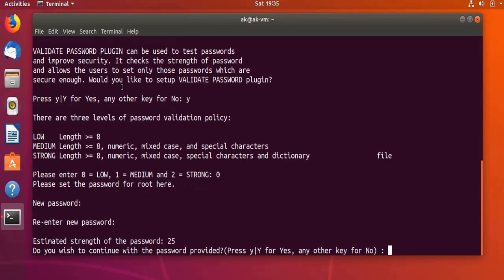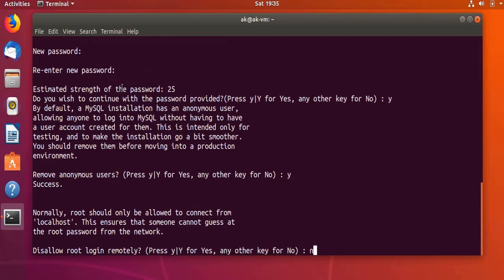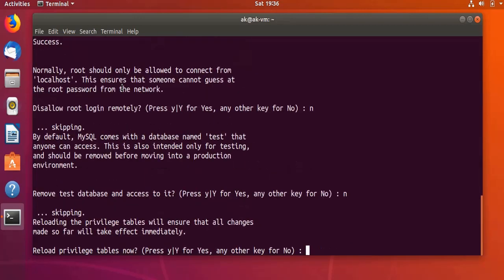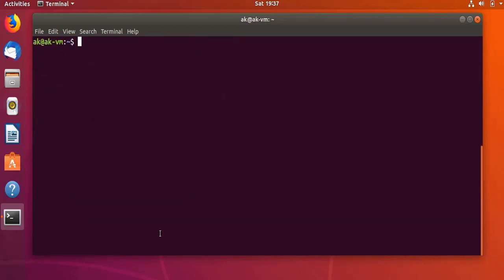Yes, I want to continue. For disallowing remote root login, I'll say no, because I want to connect remotely using the root password, maybe from MySQL Workbench, which I'll show you later on. So all done. This command has successfully installed MySQL, and I have secured MySQL with my password.